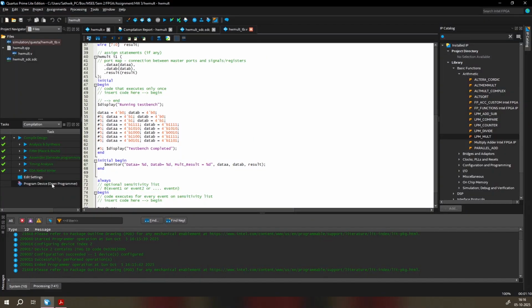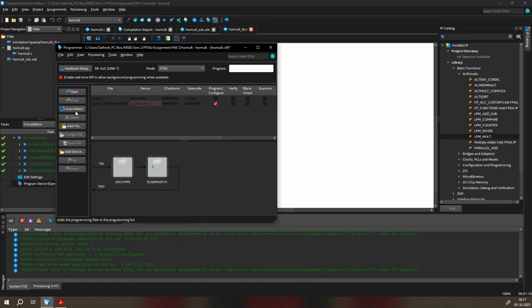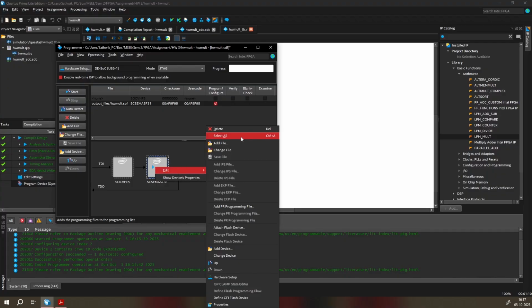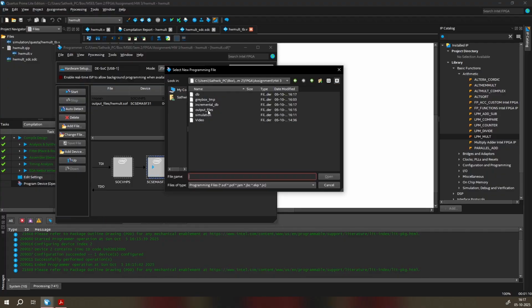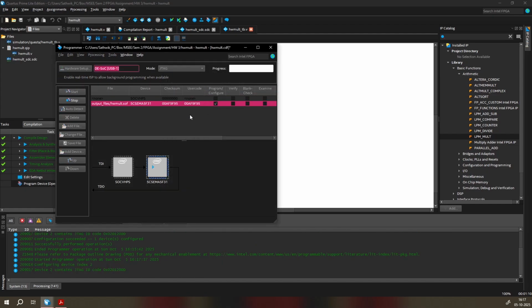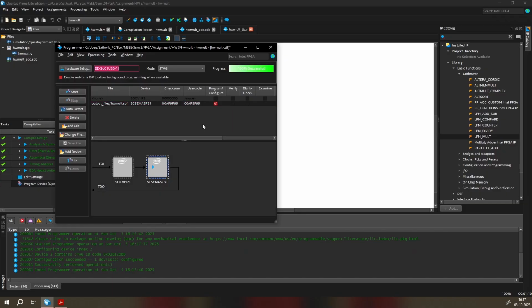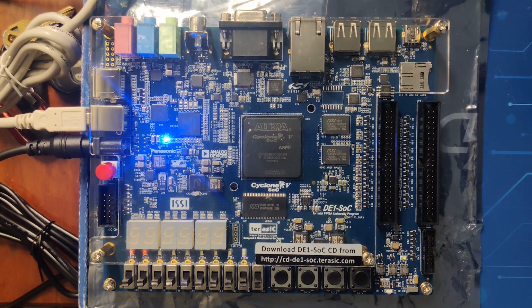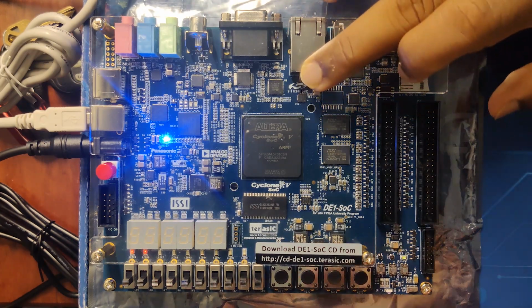Let's go ahead and program the device. We'll click auto detect. Once that is done, we'll select our chip, edit, change file, and we'll select the SOF file and start. So this will push the bitstream file to the board. Once the bitstream has been pushed to the board, we can perform multiplication on the board.